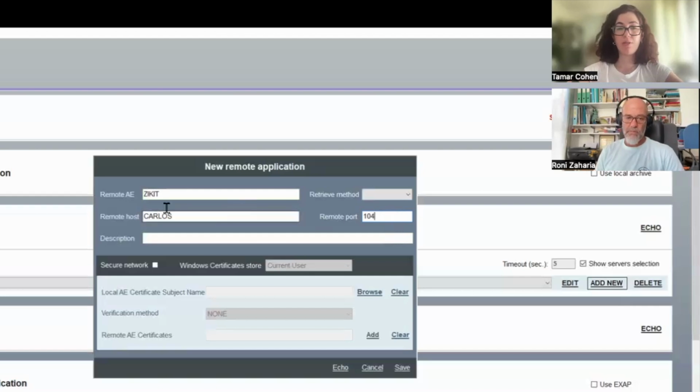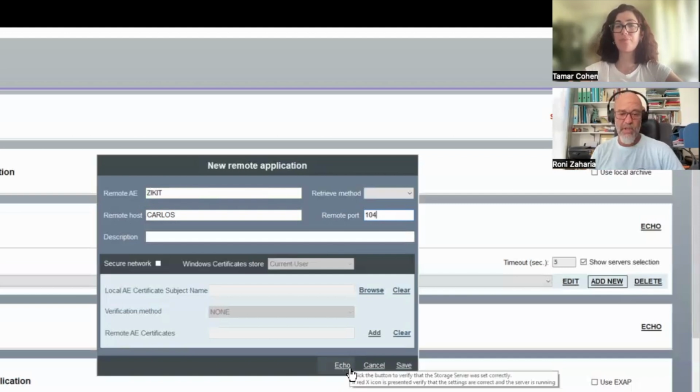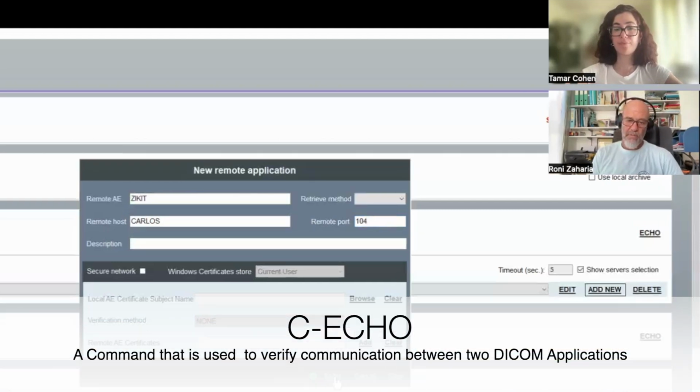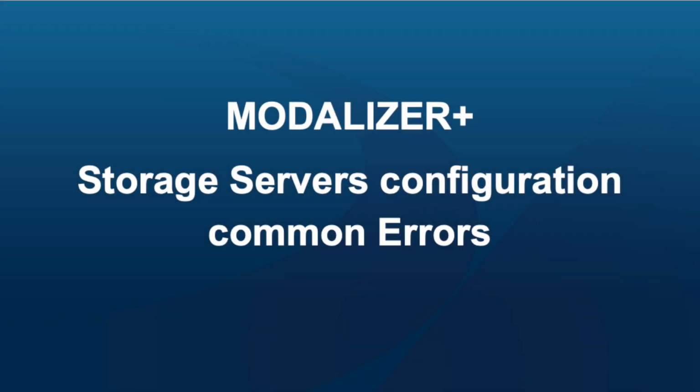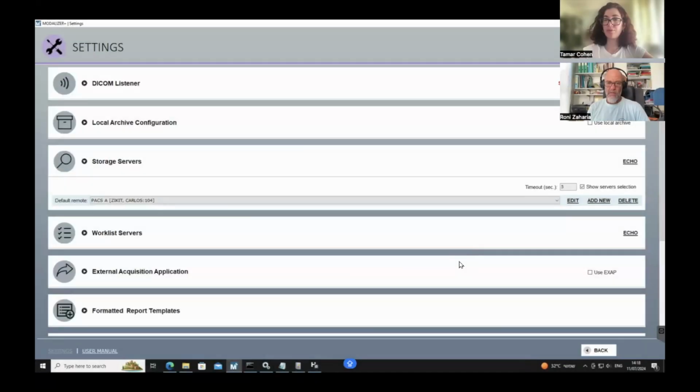Okay, so now that I've put in the remote AE title, remote host, and remote port, and I'm making sure these are all correct, what should I do next? Let's verify it. We have a DICOM verification service, the C-echo command. Just click it. Okay, so now that it's verified, I can save, right? Yes. So now we've established this connection.